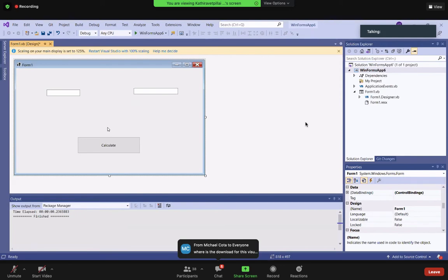So the text boxes are important. This is the text box for the X value. This is the text box for the Y value. And this is the calculate button. The labels we can put in later. So I'm going to double click on this calculate button.